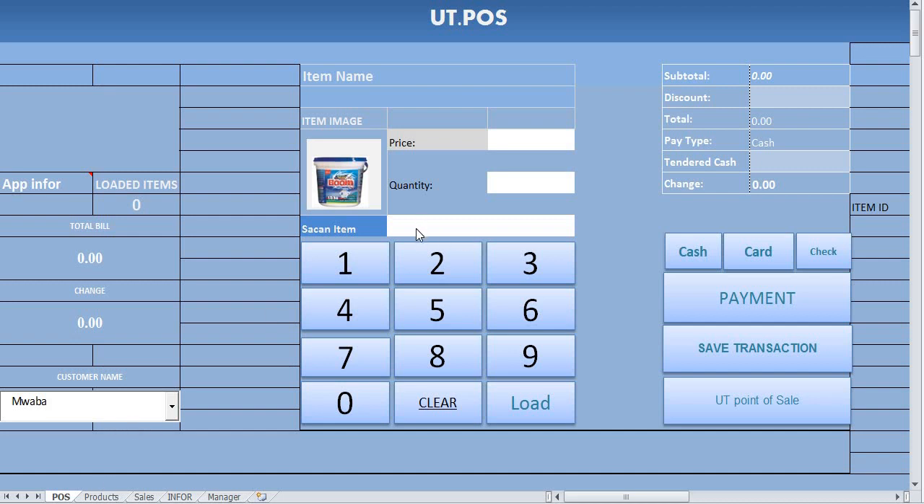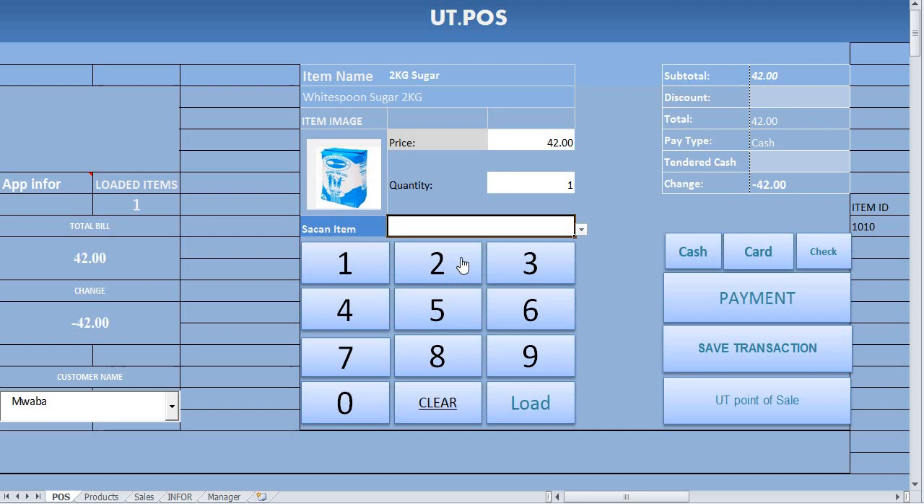Right, so after doing any transaction or every transaction that is performed on UT point of sale, there is always a time when you need to save this transaction. Okay, so let me just demonstrate quickly to get you back. Like this is sugar and it's 42, so maybe the customer gives you 100 kwacha. Yeah, you can see that the change is 58 kwacha. So after that you could save this transaction.